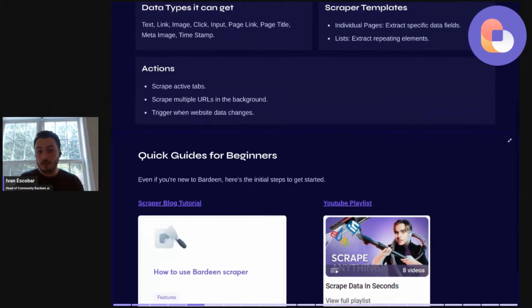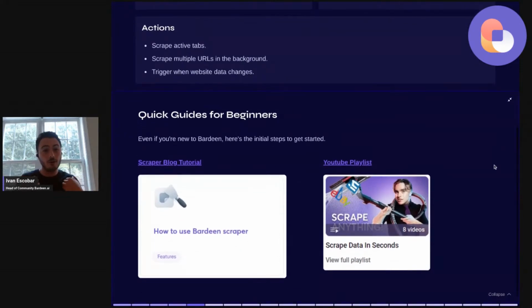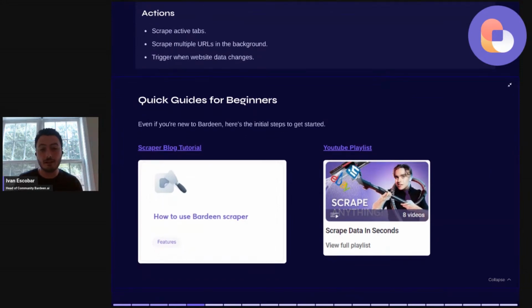Now, even if you're a Bardeen beginner, here are some initial steps to get started, because this is going to get into some more advanced topics really soon. So if you're just getting started with the Bardeen scraper, I do recommend you go into our scraper blog tutorial, and we have a scraper playlist on YouTube that is really recommended for you. We're going to try to share the links here, but anyway, we're sharing the slide presentation so you can follow up with these links. Okay, let's continue.